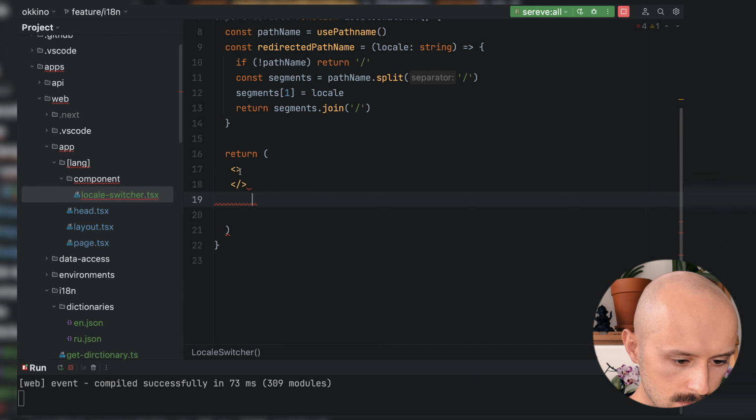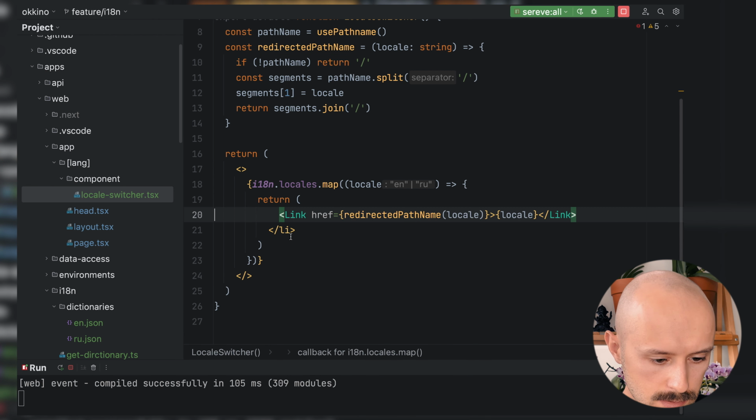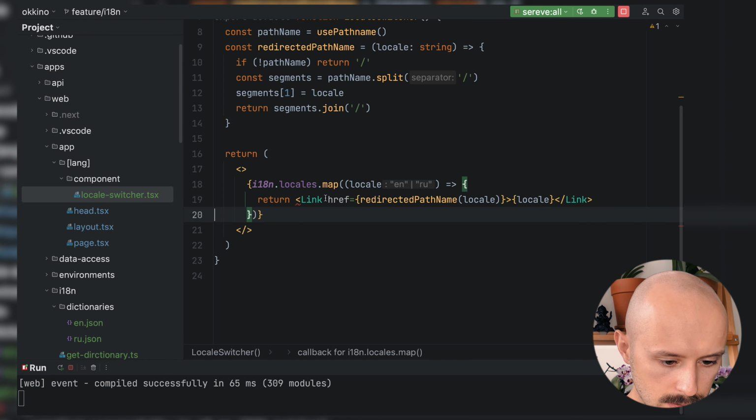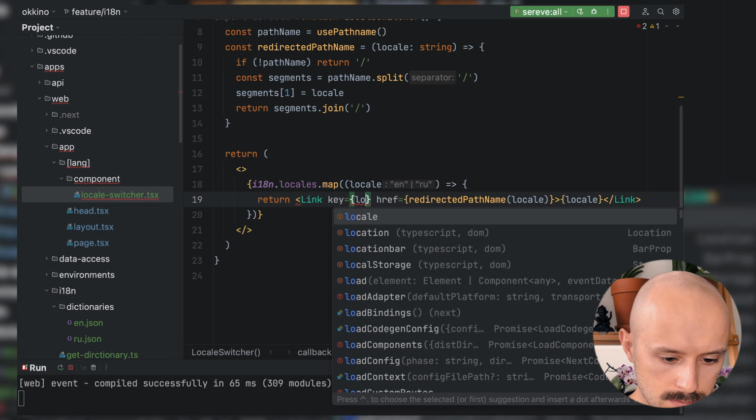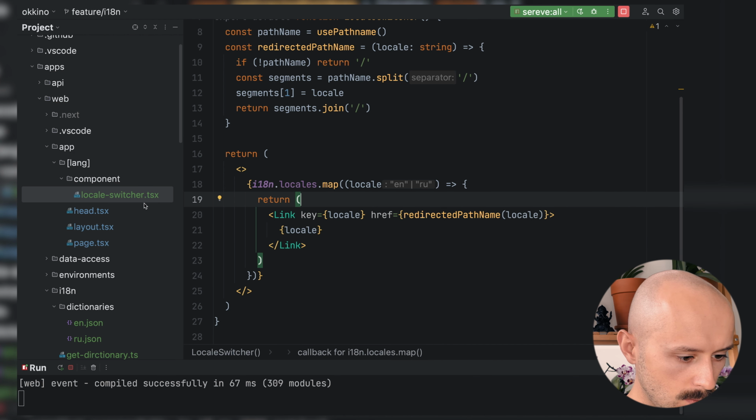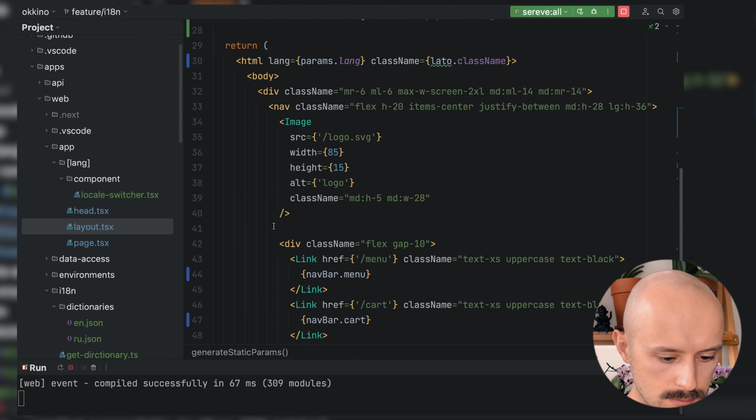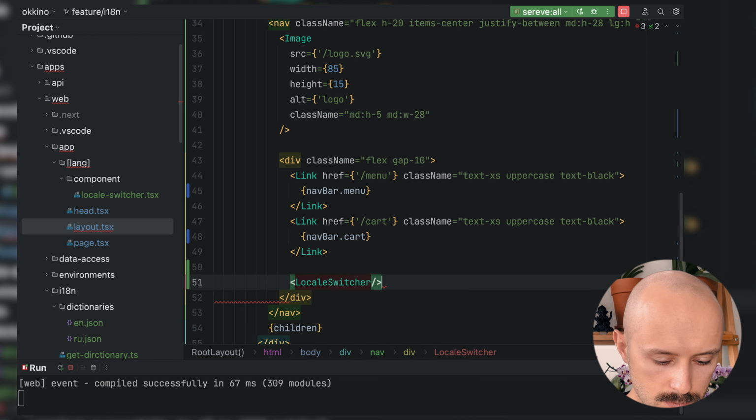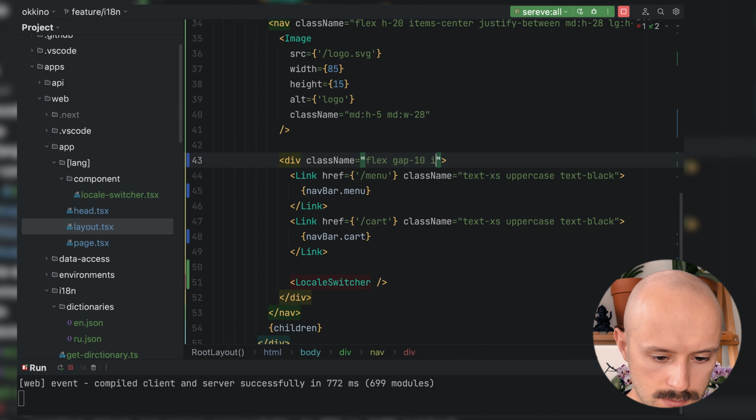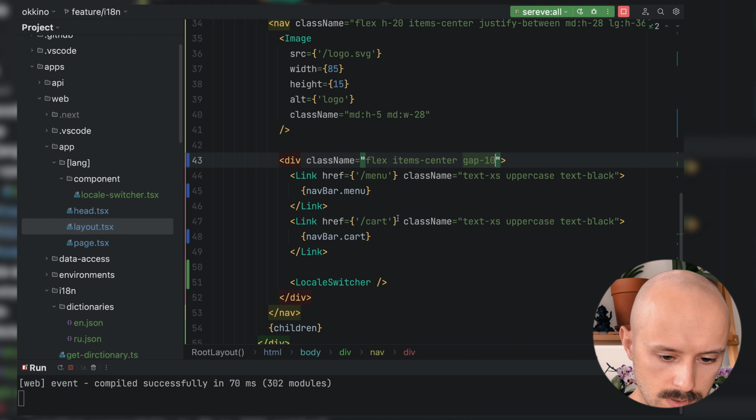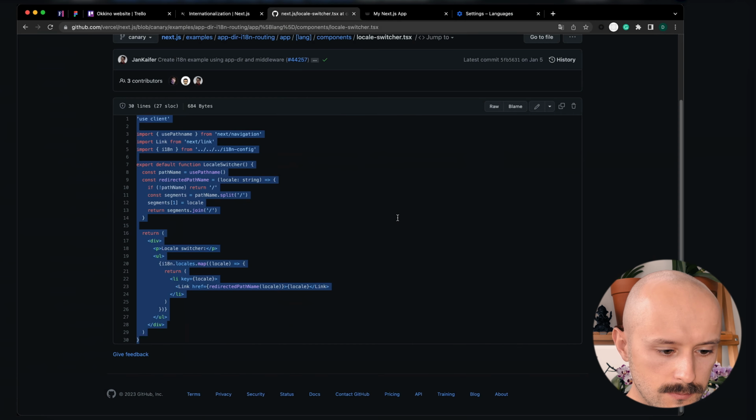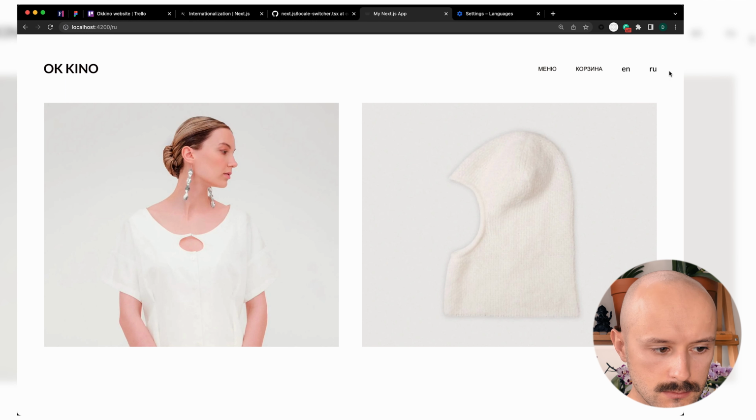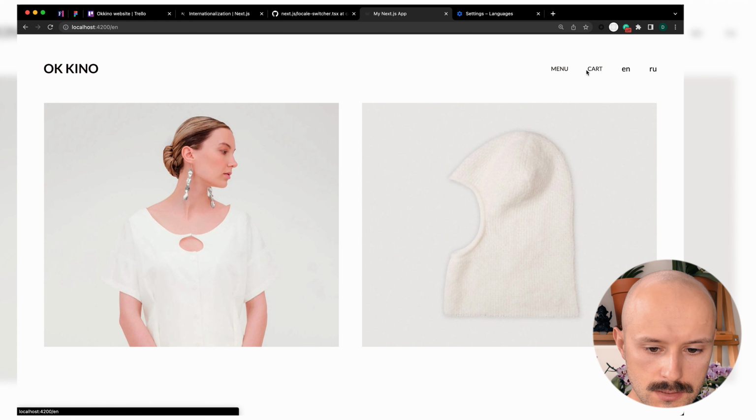Let's have a fragment, and we'll return only links. So we'll need a key on that. Yep, and we will use it in the same place where we have other links. Locale switcher. And let's center it by using Tailwind. Now we have our locales in here, so we can change from Russian to English. And you see, we got our translated elements.